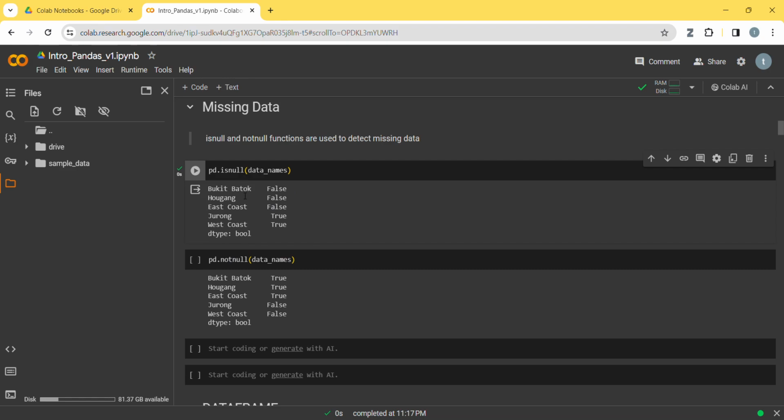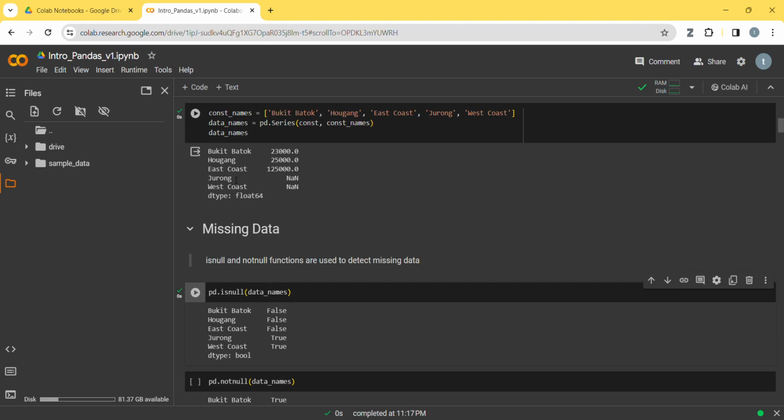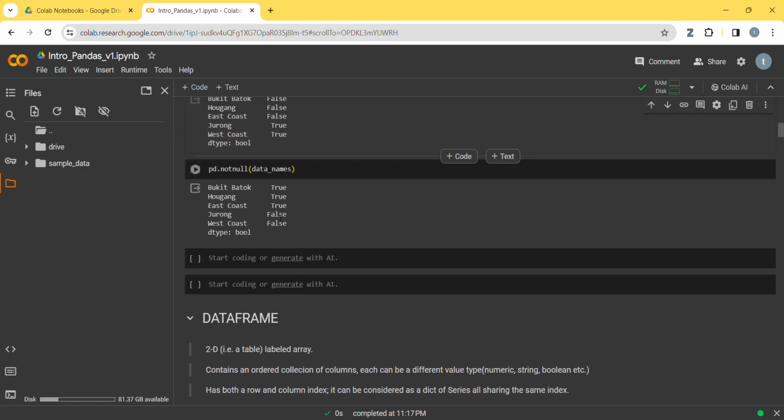So false means it's not null, which is Bukit Batok, which has appeared as what we can see earlier here. So now we run pandas notnull, right? Notnull meaning it is not zero. So Bukit Batok becomes true because it's not zero, there is something, while Jurong, right, is actually false because there is really nothing inside there. So this is how it's done, and the data type is Boolean logic.